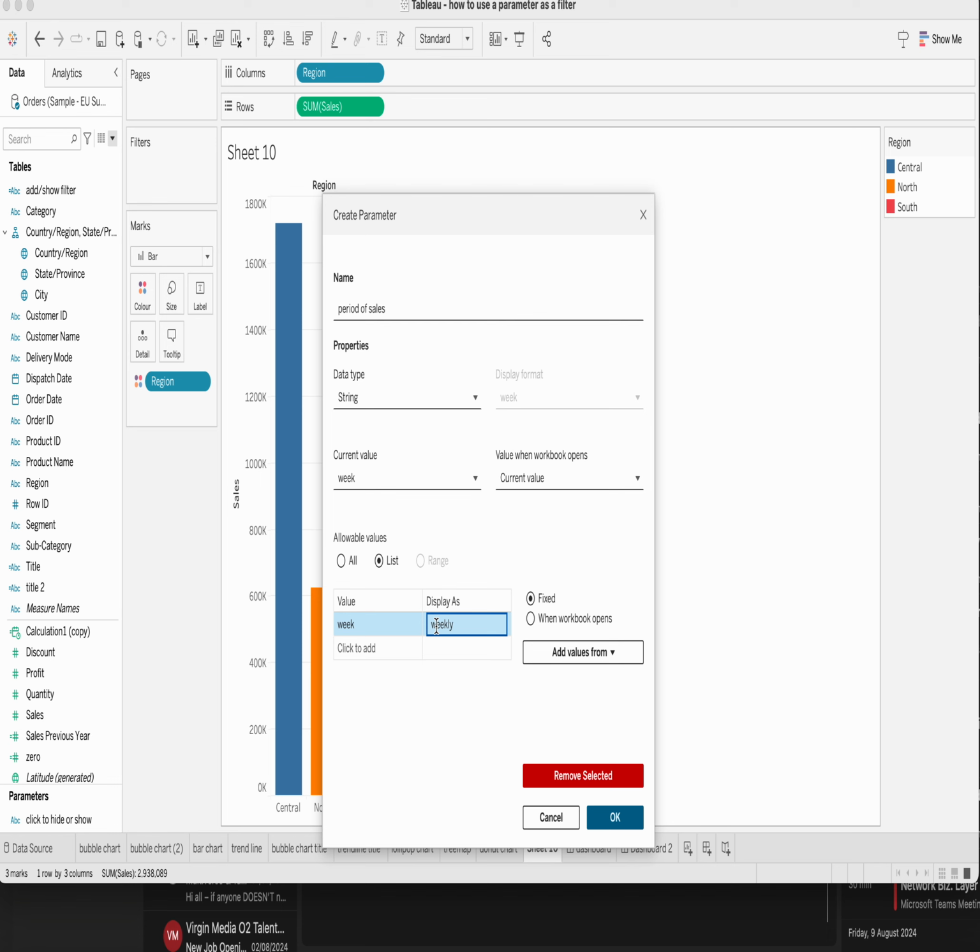So this is the display name. Sometimes you can say it's the alias. Okay, and I want monthly as well. So this will be month, that's the system value, and this is monthly. I'm going to put in year, and this will be yearly, as like the names we all see.